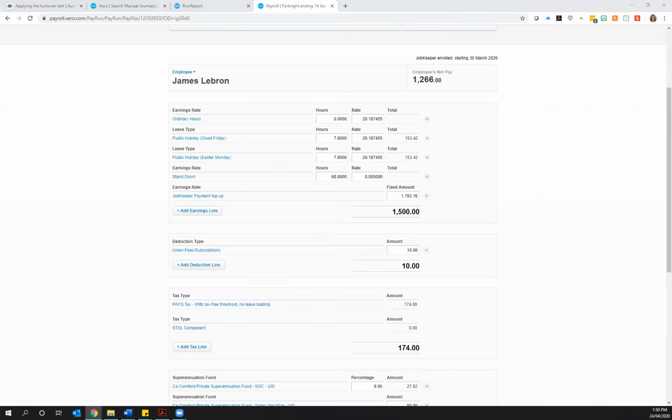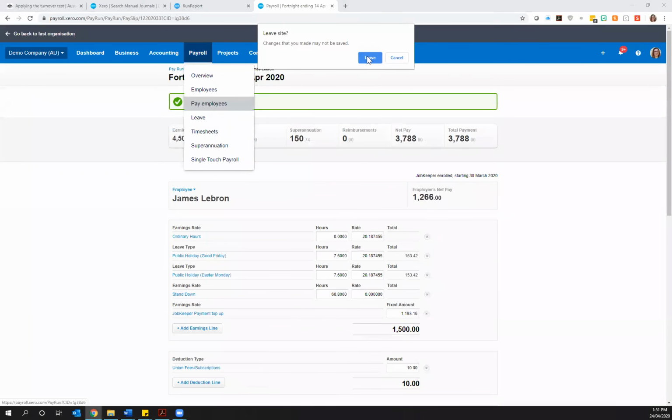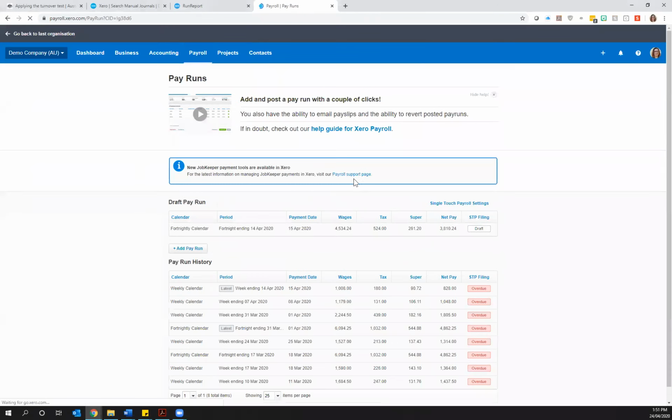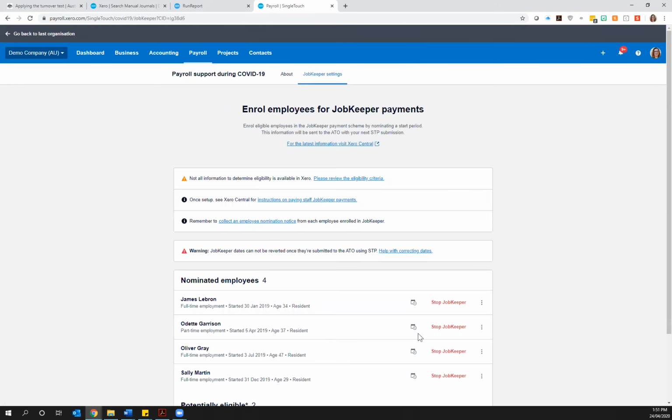Just going through some of the questions again. Answered that one. What if we have already processed payroll and not set up the JobKeeper enrolment in Xero, but have with the ATO? So at this point in time, all you would have done with the ATO is registered the employer and, as part of the employer registration, nominated the number of employees that would be deemed JobKeeper eligible employees. What you can do in that instance is you come back into Xero, you come into the pay employees, navigate to the payroll support page here, come in here and enrol the employees.